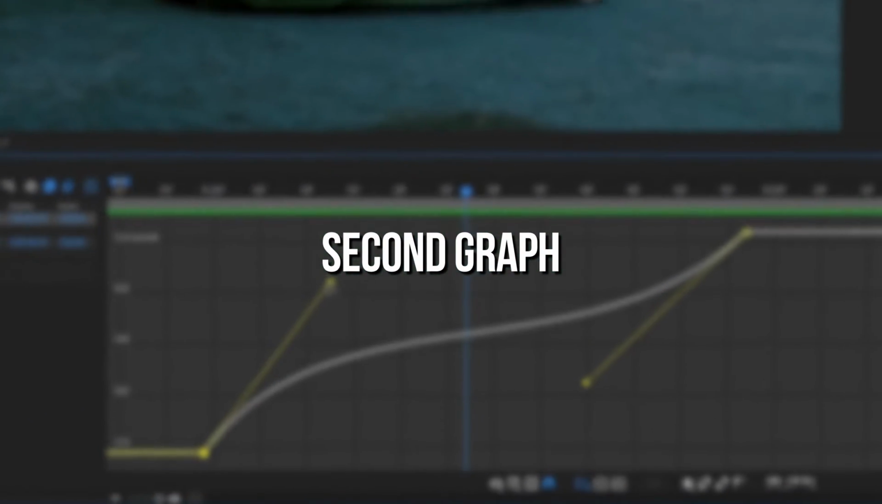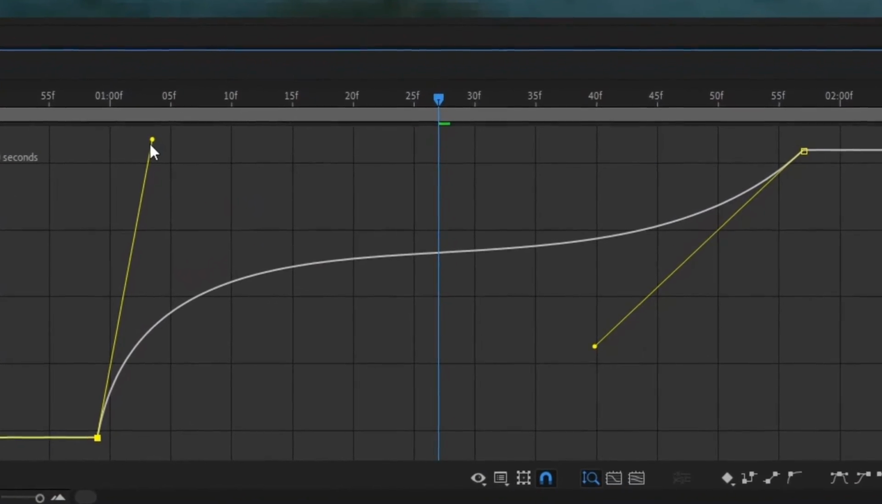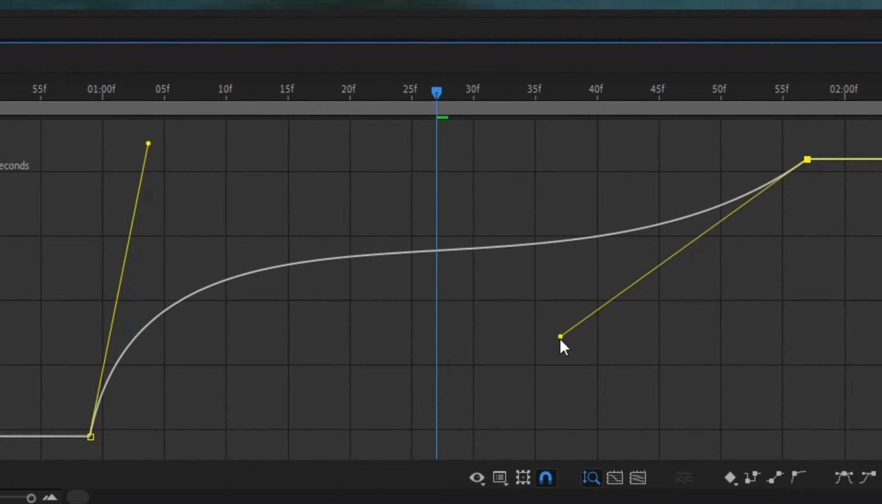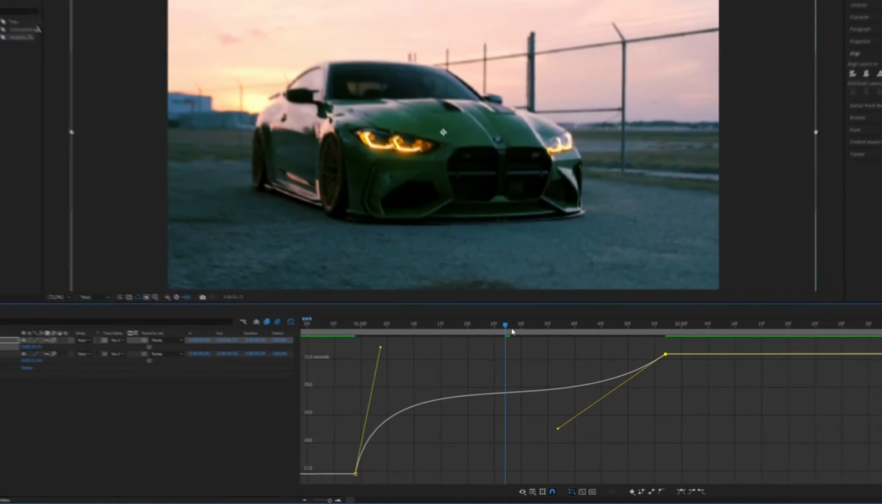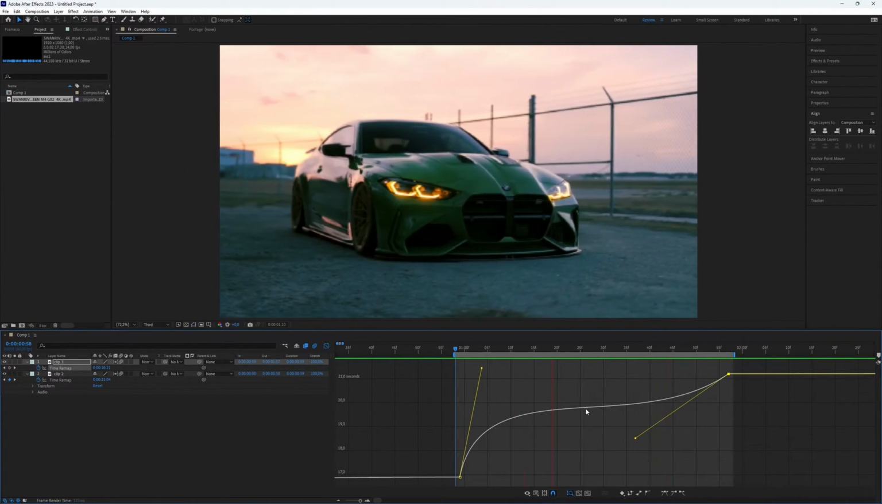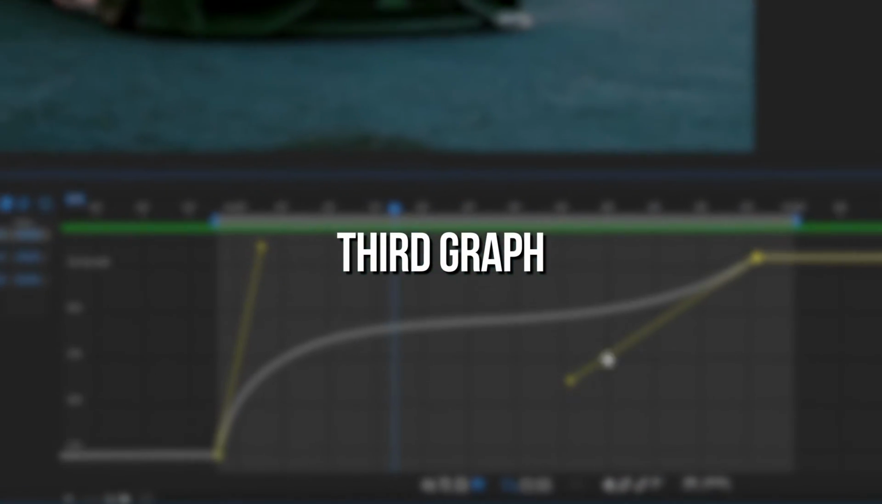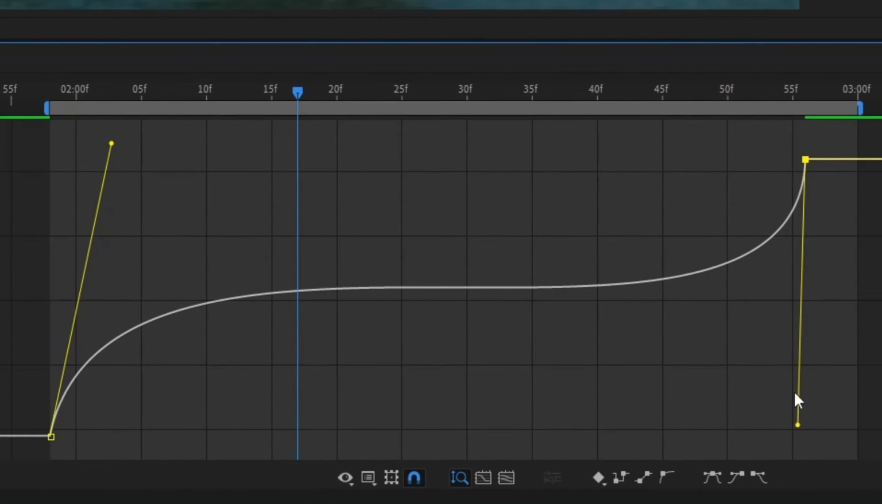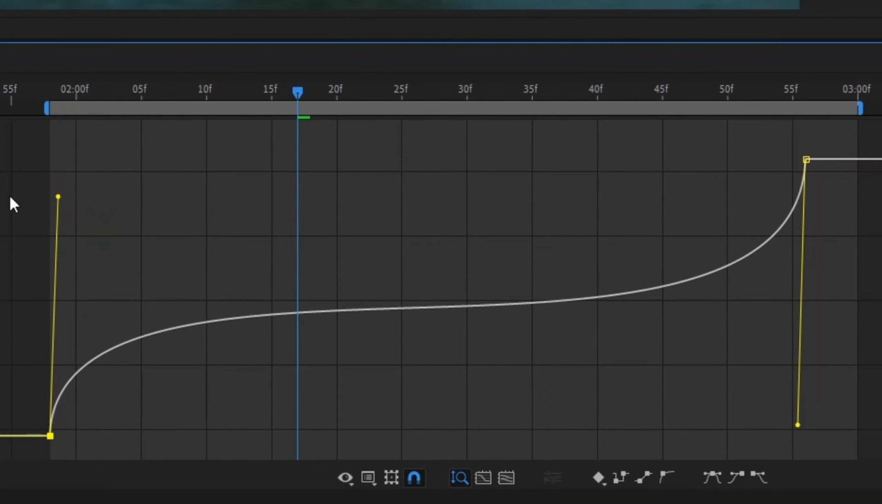Here's another one. It starts fast but ends smoothly. This is also a nice one. Now for the third graph, it's smooth. Make the first point high and the second point low. This makes for a fast start and end, with the middle being slow.